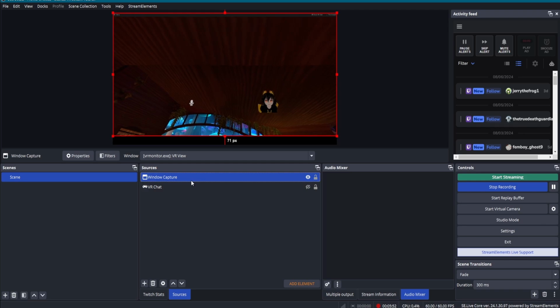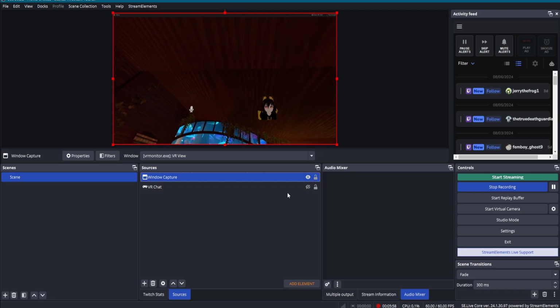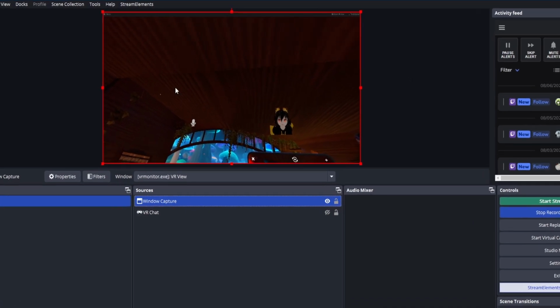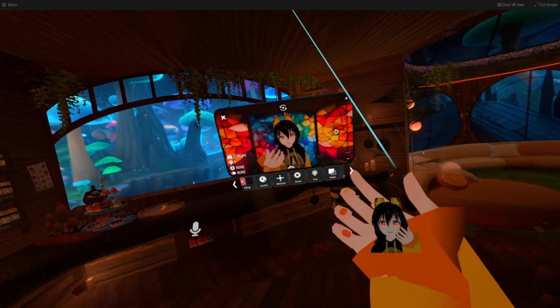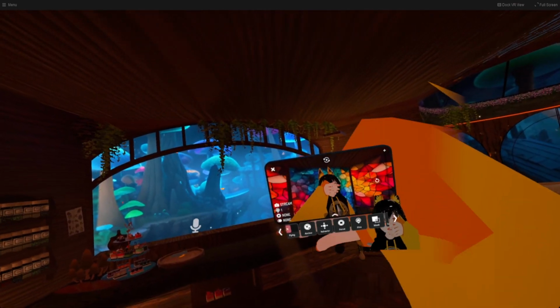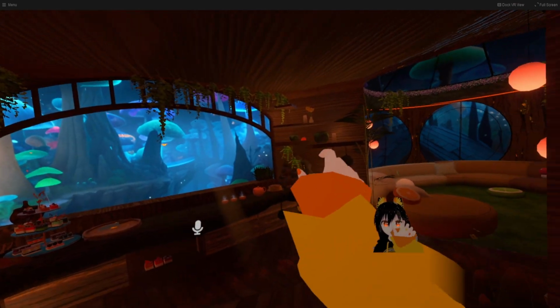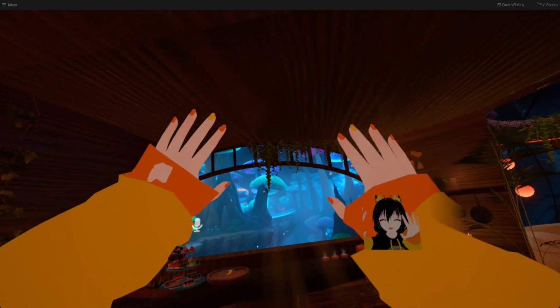I can even right-click this. I can come to the transform. You can even stretch to screen if you need to fit to screen. But now we can come back and then we'll make this full screen so you guys can see what I'm seeing. And I'm gonna go ahead and just take down the camera here so I can show you guys. You can see what I'm seeing, right?